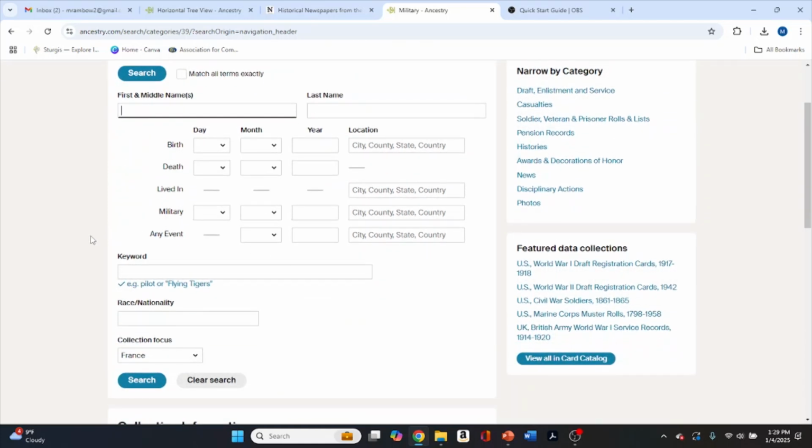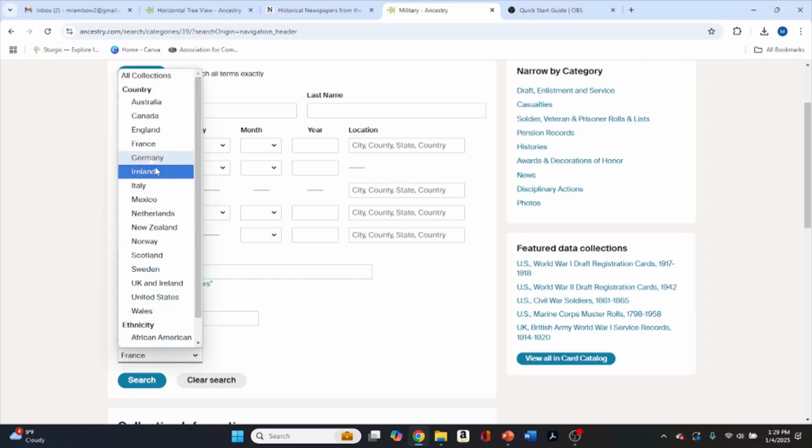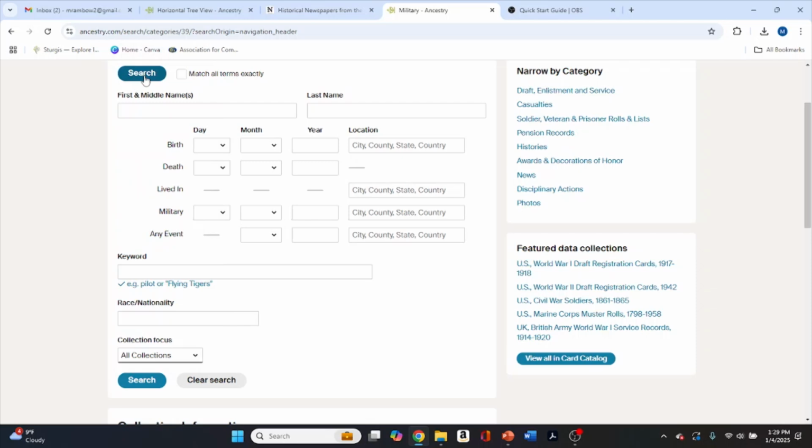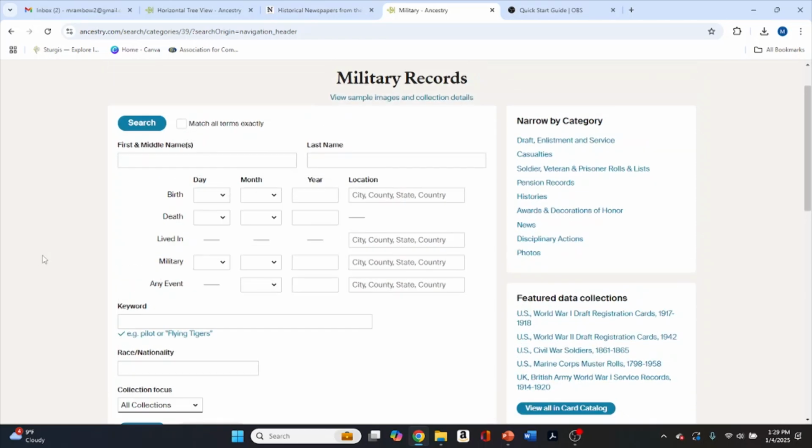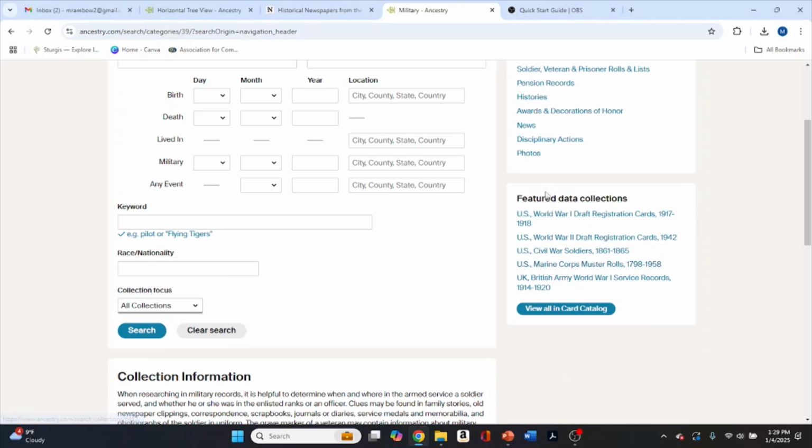It'll populate everything. I have this on France because I was trying to do a search for some relatives and my wife's cousins that are in France that we just finally met. One of the other things on this military page, if you look on the right-hand side, it says featured data collections. You can go down to view all in card catalog.